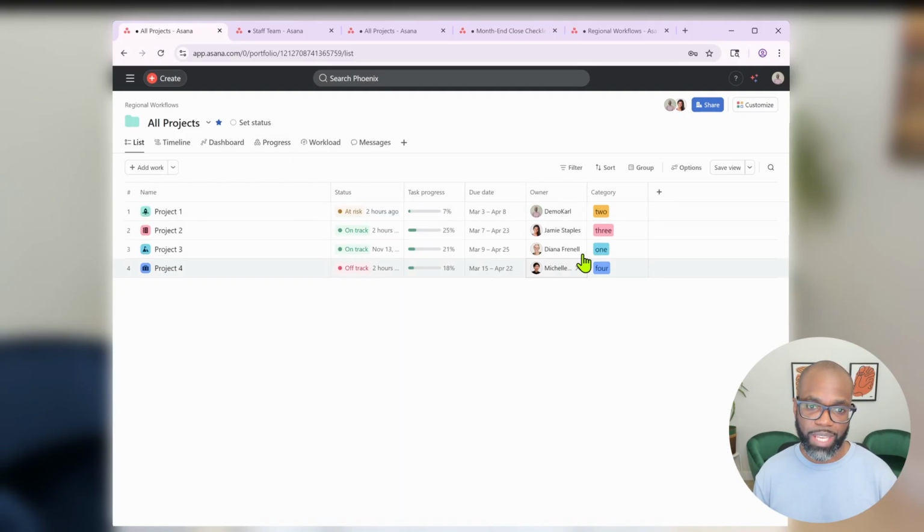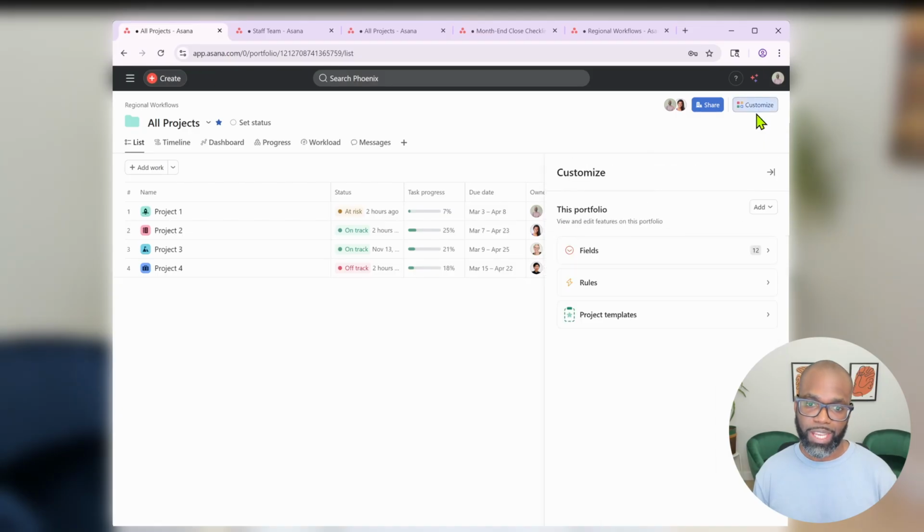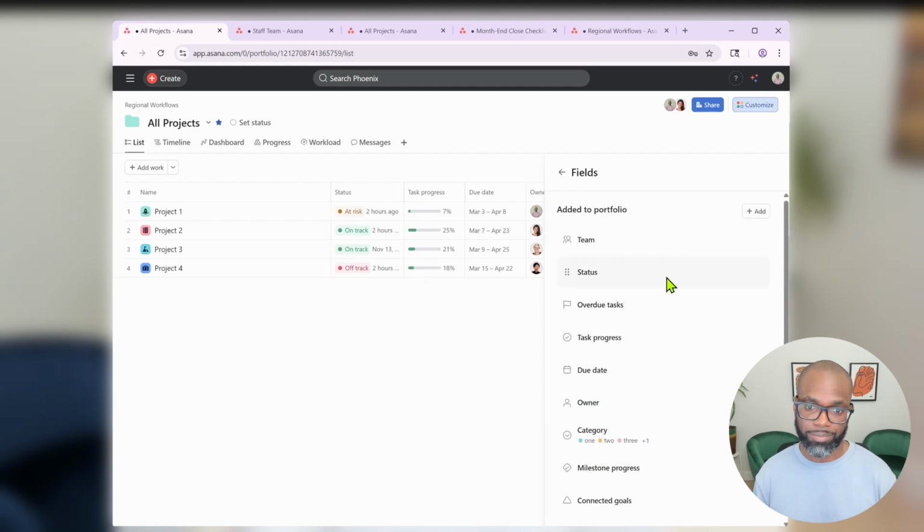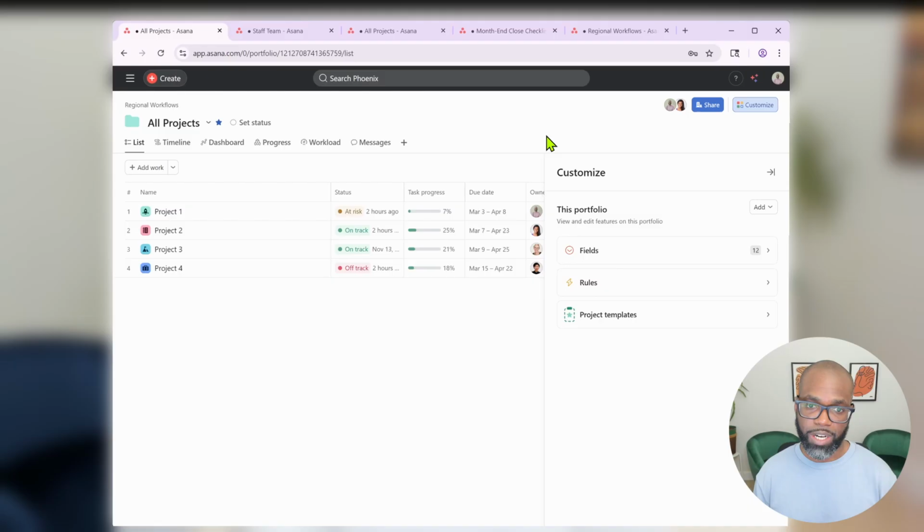We have due date, we have owner, we have category, and then we have some different fields that we could bring on. So let me go ahead and hit this customize button here. Now, if I hit this customize button, it will show me that I have 12 fields that have already been added to this project. And we can see them all here. Even though we are not seeing 12 columns in the background, I'll show you how to bring them to light.